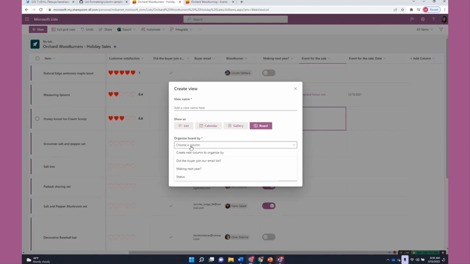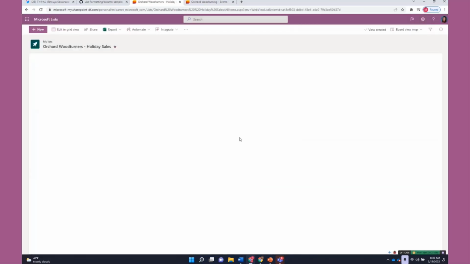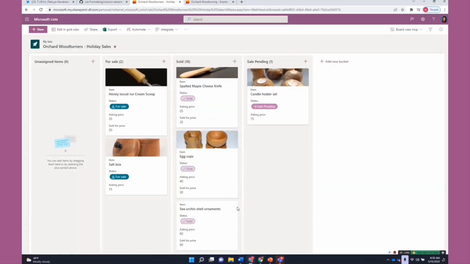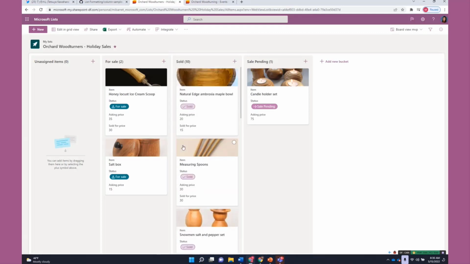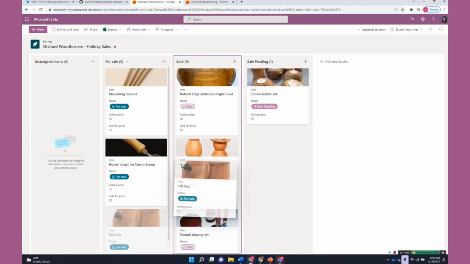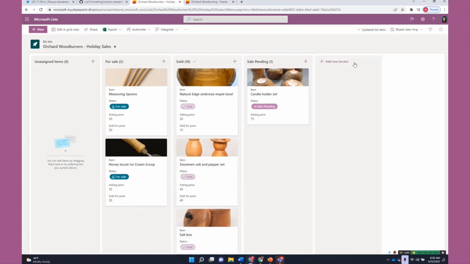And you could choose which column you want to actually make as those buckets. So if I went here and did board view MVP and hit create, you'll see that in a few seconds, I'm able to create this very awesome view where I can simply drag and drop things between to update that metadata and get my work done efficiently. And I can pop in here and add a new bucket if I want to.